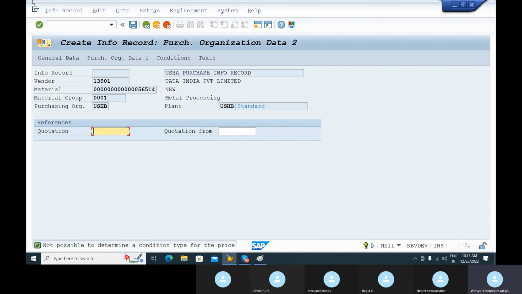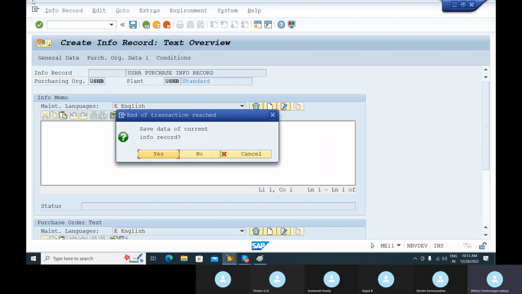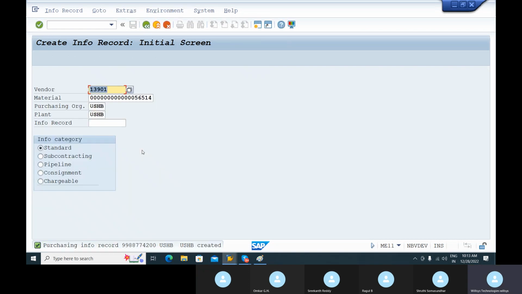Click on enter. Enter. Enter. Save. Enter. Save. So now the purchase info record is created.